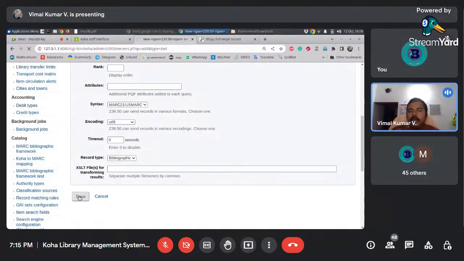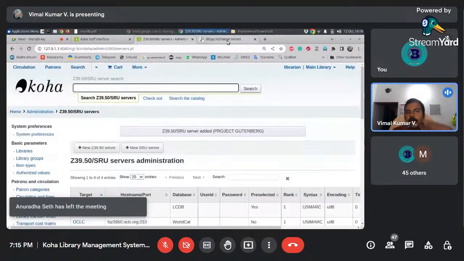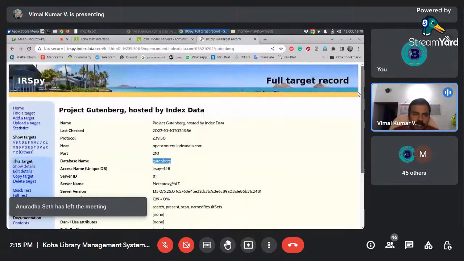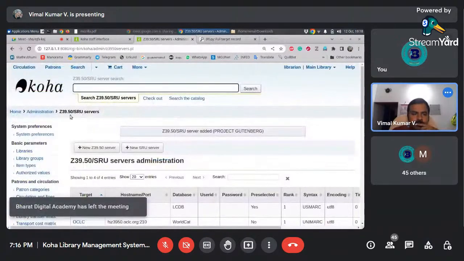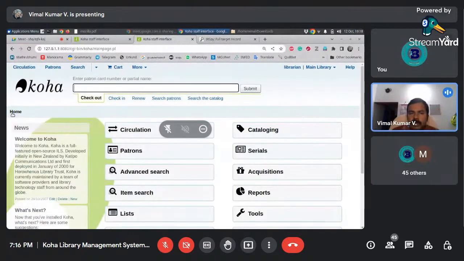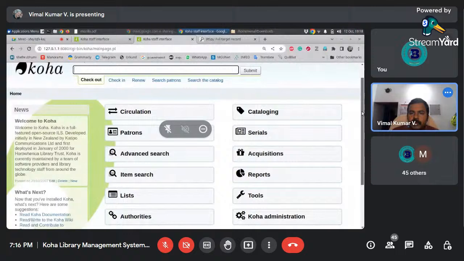Okay, we have added two public server. If you want to add more servers, just visit the site irspy.indexdata.com. Indexdata is a company. They developed Zebra search engine. Okay, we are going to try import some records from these public servers.